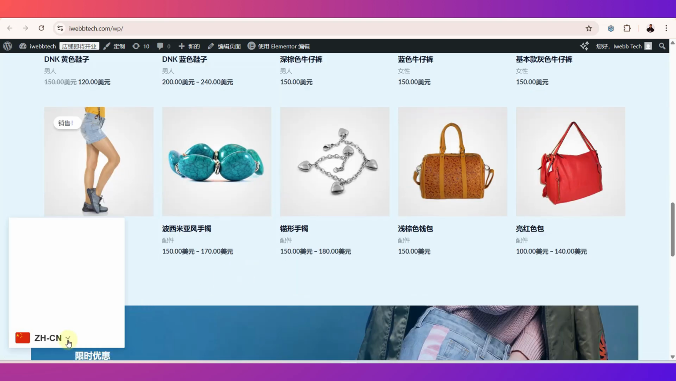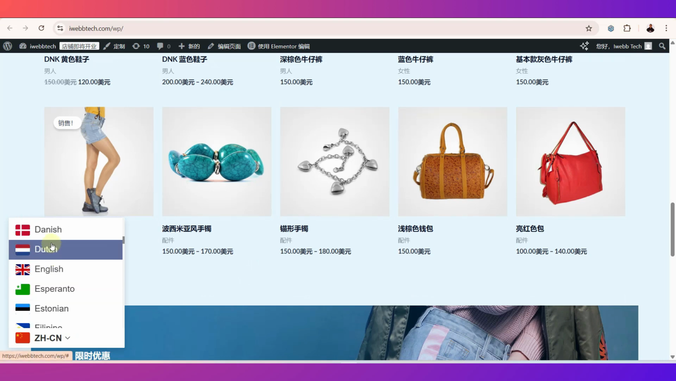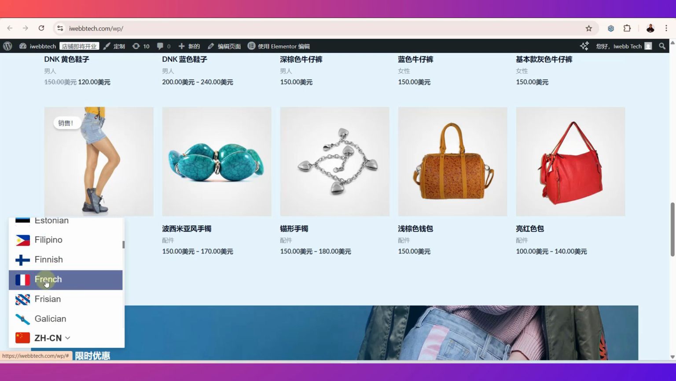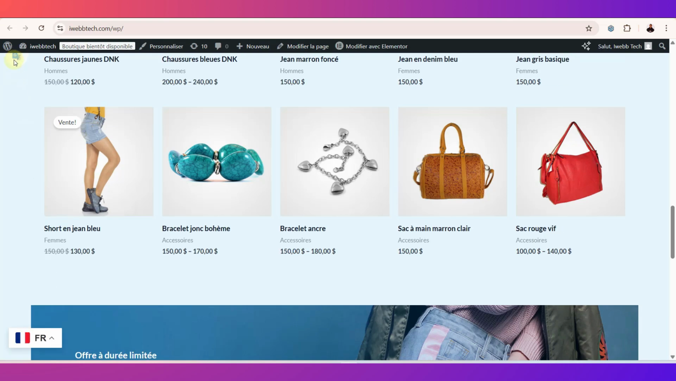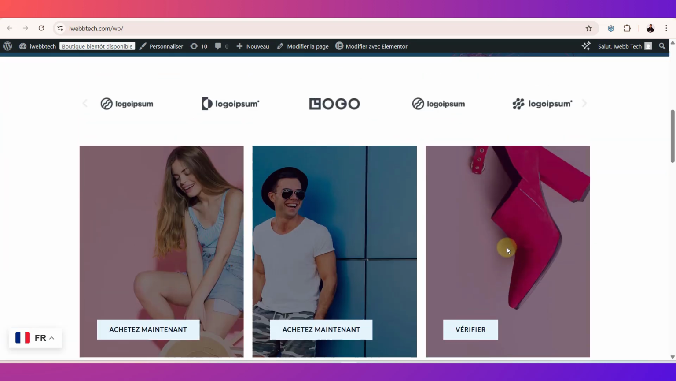So let's go ahead and change it back to something else. Let's say Spanish. Okay, this is French that I have right here. So I'm going to click on French, and then of course it's going to load a little bit, and then here we have French. That's pretty much it, guys.